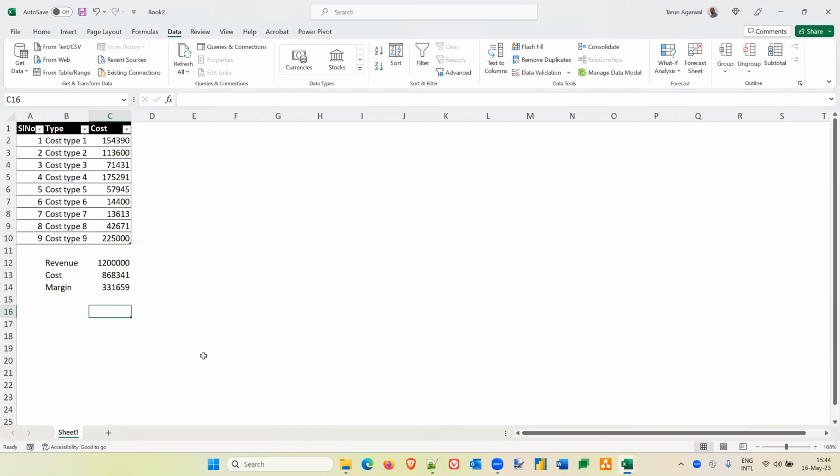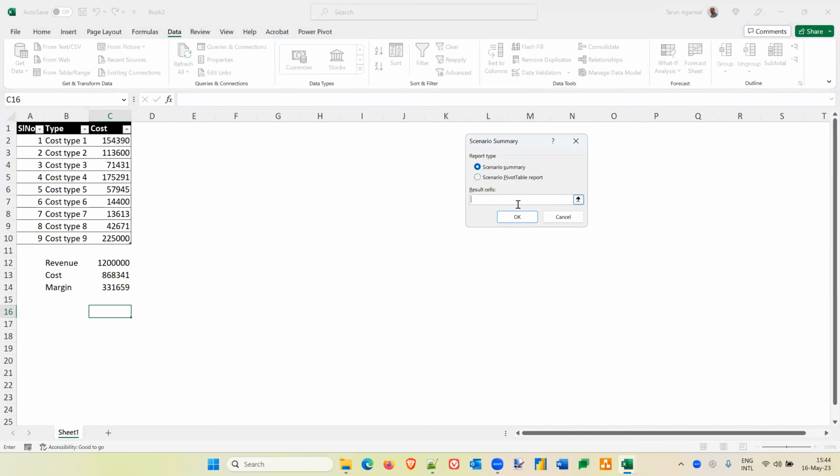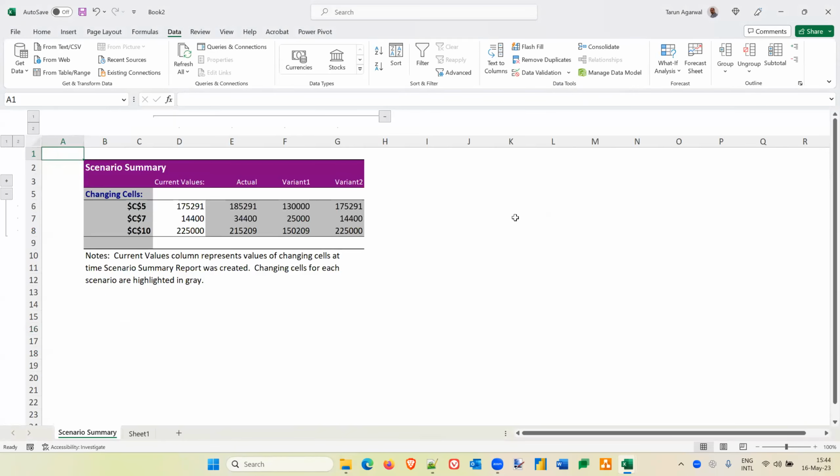Now, what if by mistake, when I go to my scenario manager, I do a summary and I delete. So I have no result cell. If I click on OK, it will still give me a summary with only the values and no formula calculation being done. So always check that you have something selected, the formula selected.